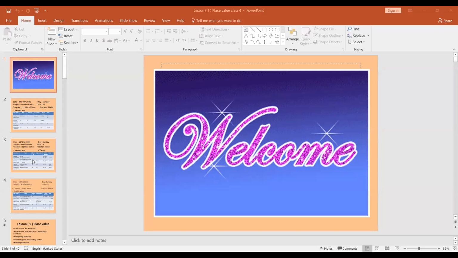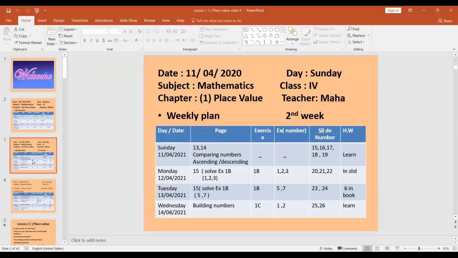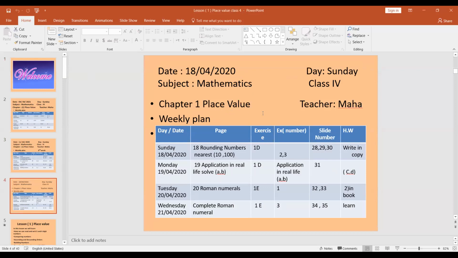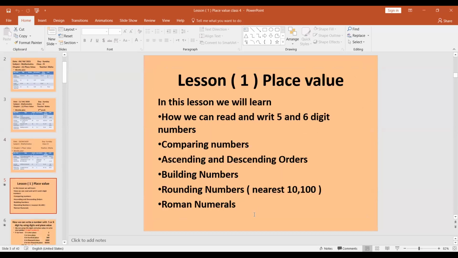Today we will complete our chapter, the place value chapter. Here, today we should take application in real life. We took it yesterday. We take revision for this application in real life and we start to learn Roman numerals. Okay, let's start.